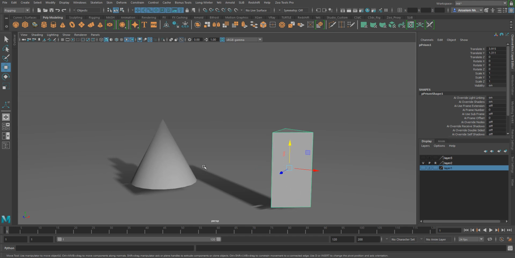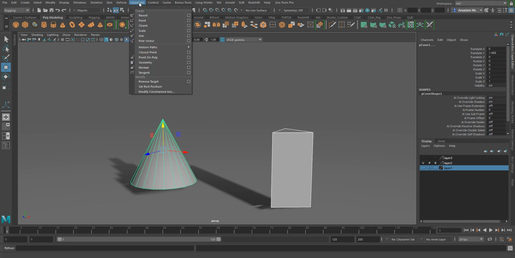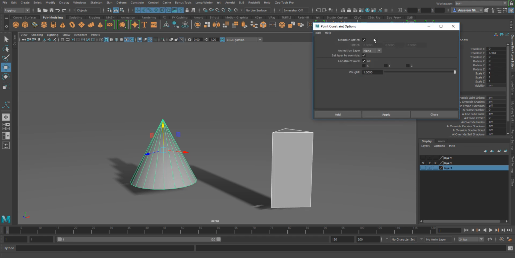Now, this constraint only deals with translation. It doesn't deal with scale, it doesn't deal with rotation. So the first thing I'm going to do is select the parent, then go over and select the child, go to constraint, and then click on point constraint. We need to turn on the tool setting box just to make sure that offset is turned on. Once offset is turned on, I'm going to go ahead and hit apply and then close.